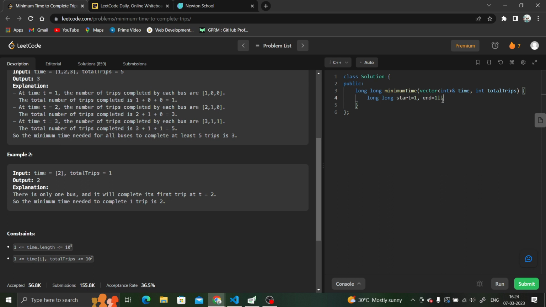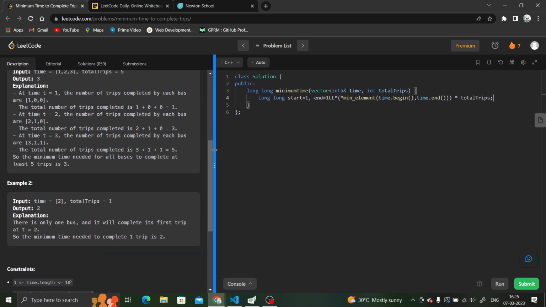So we can calculate the minimum element by using the min element function. So what we will do is, 1ll, and here we will calculate our min element, from time begin to time dot end, and into total trips. Okay, let me increase this size.